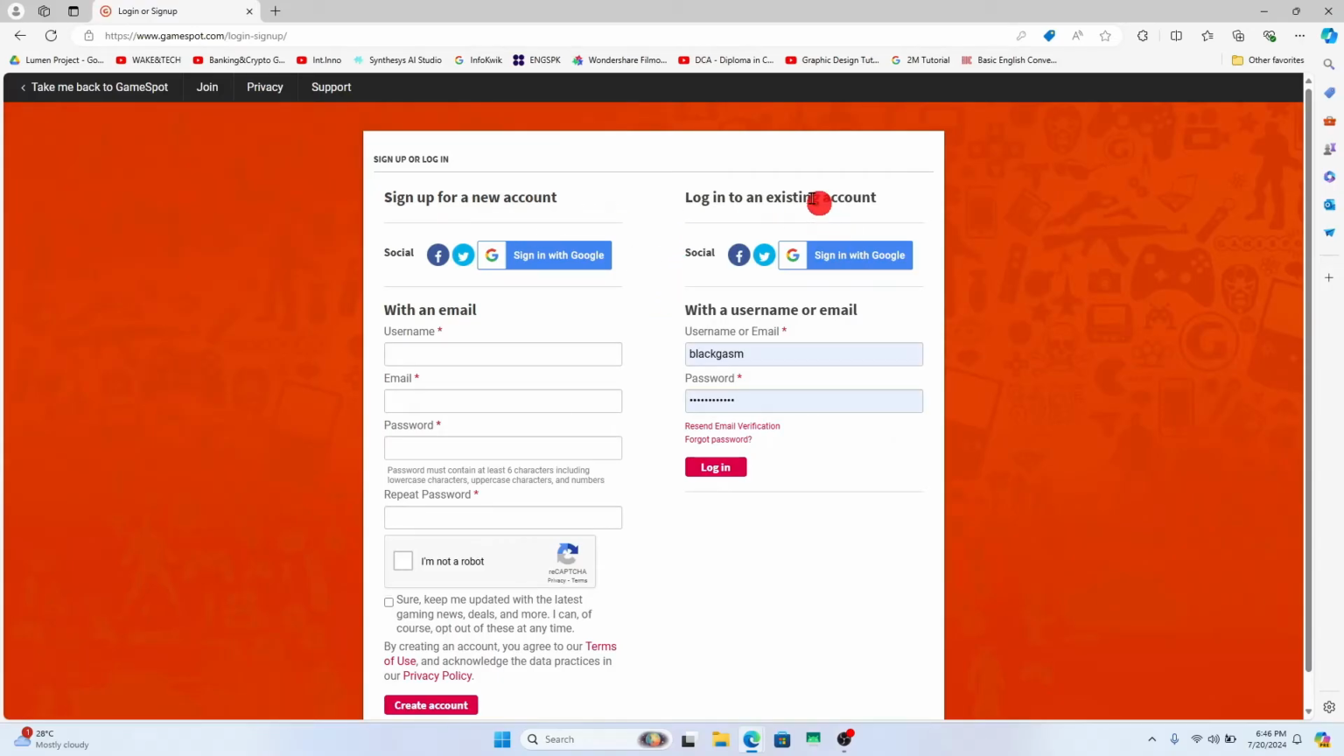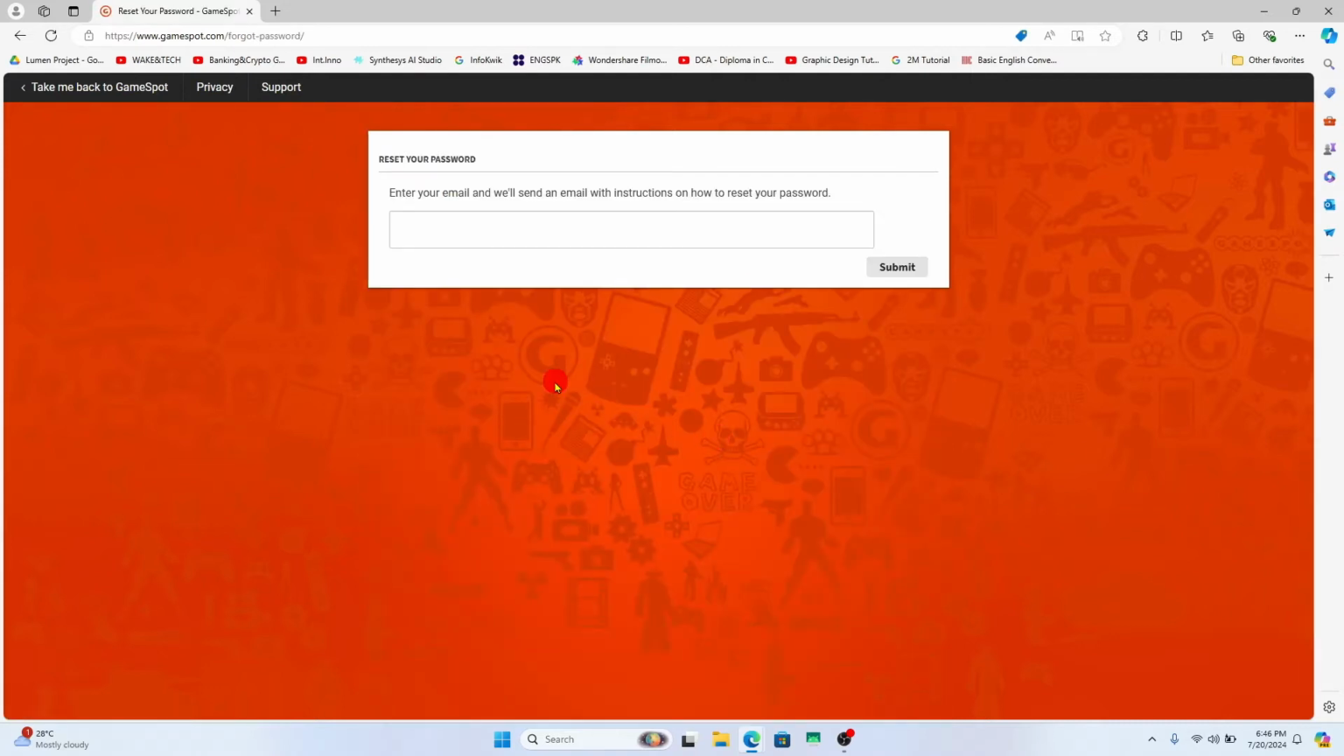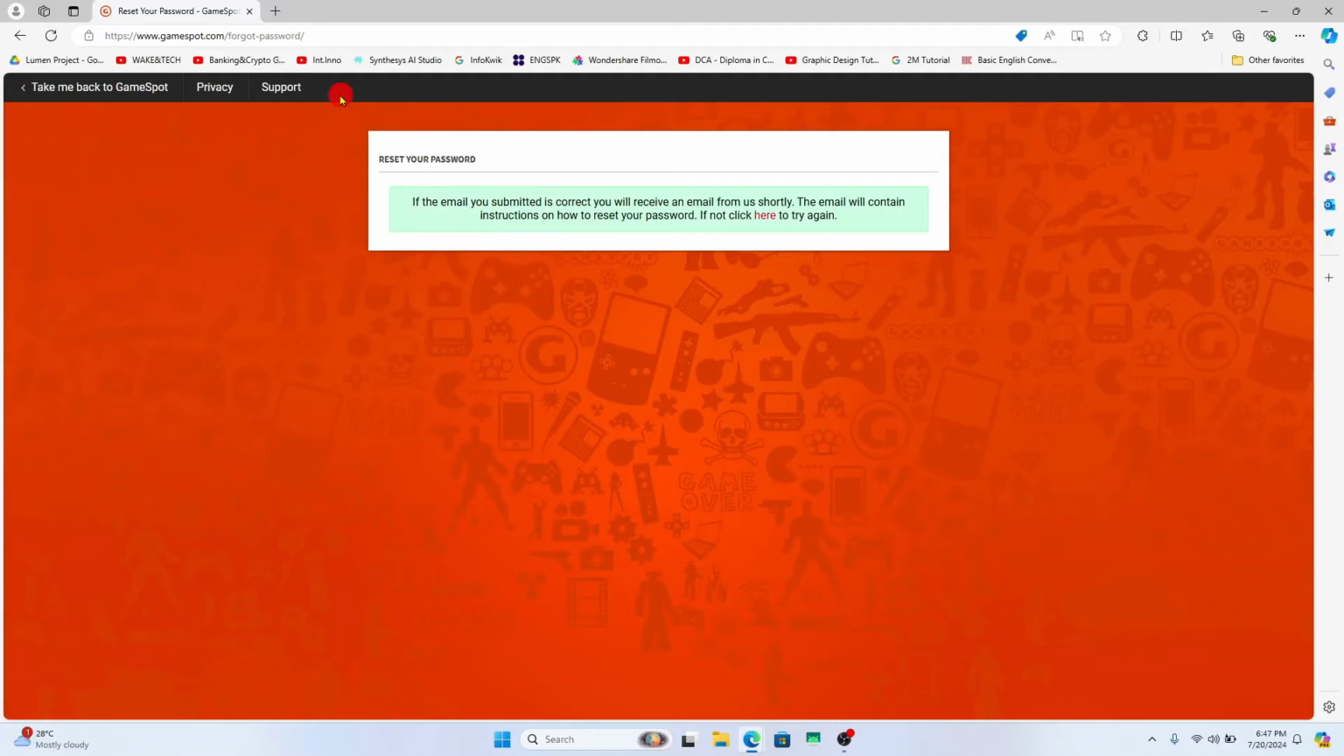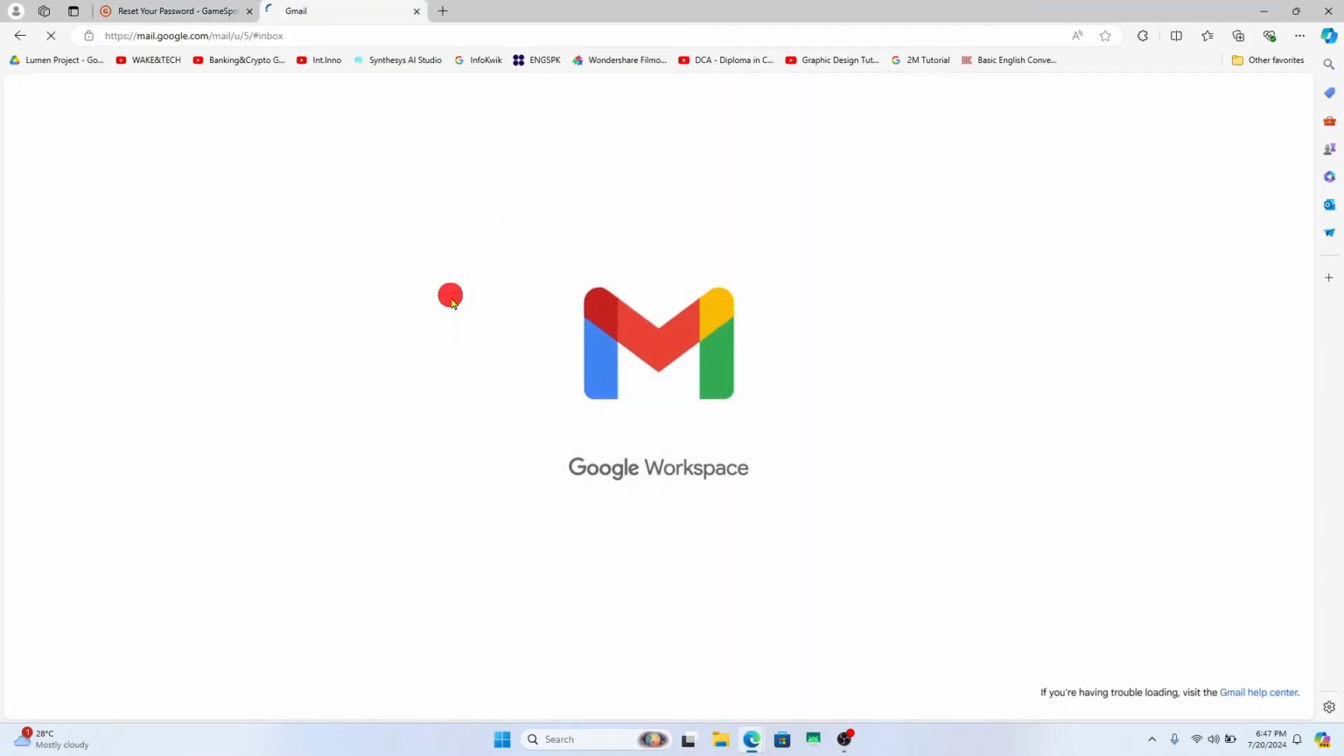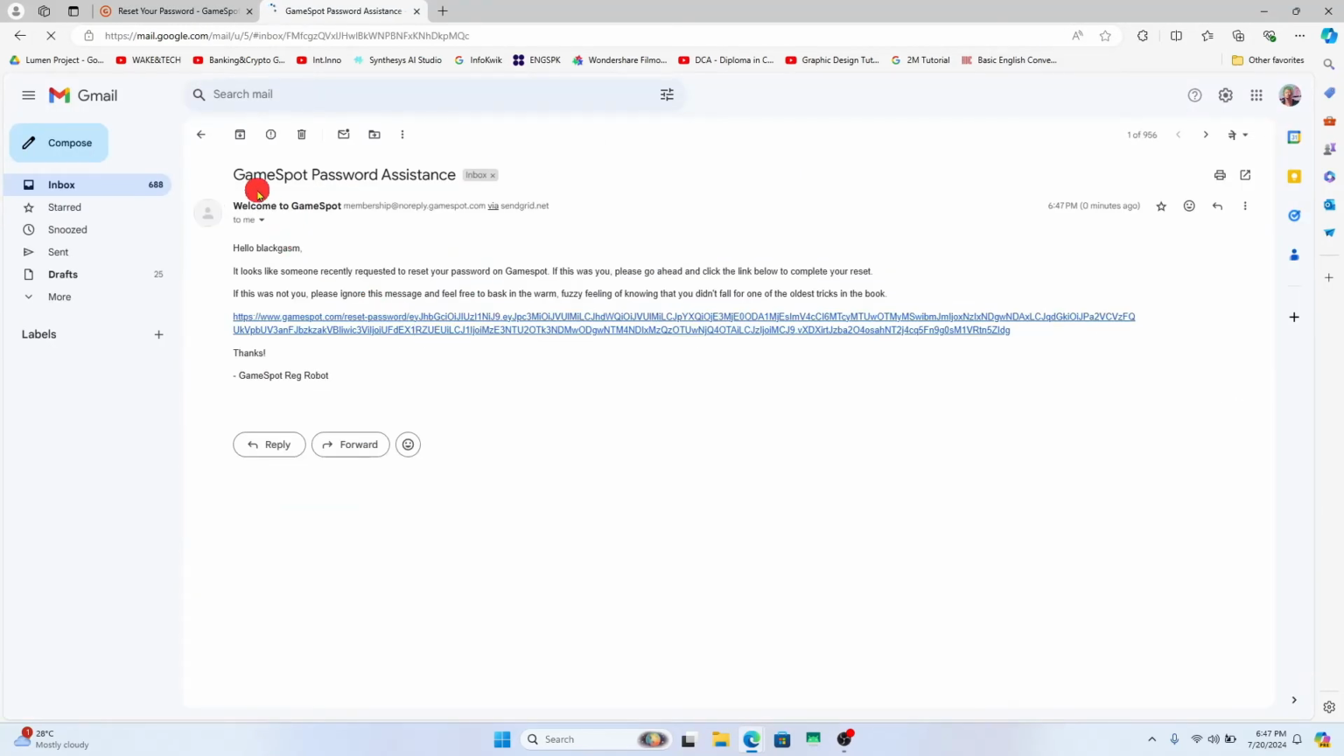Now within the right side, underneath the login section, you will see a forgot password button. Go ahead and click on this, and now you will be asked to enter your email address. Just type in the email address that you used while signing up for your account and click on the submit button. You will then be asked to check your inbox. So just log in to the email address that you just entered and you will see an email from Gamespot.